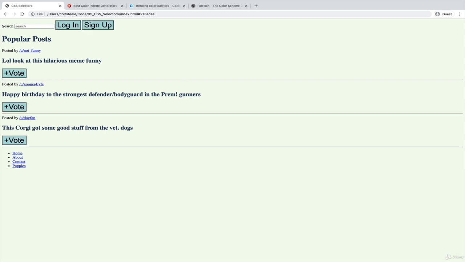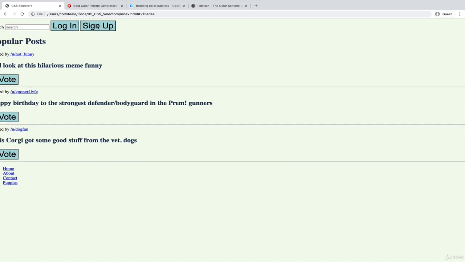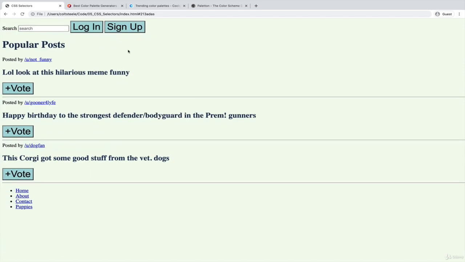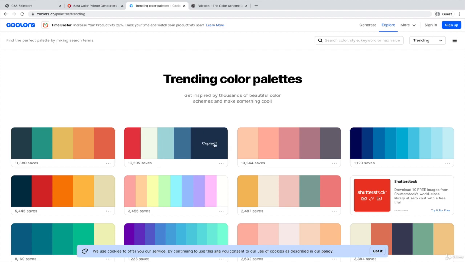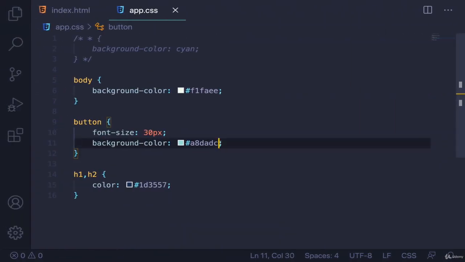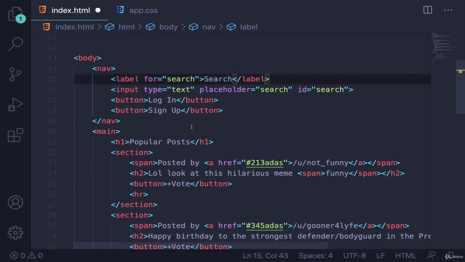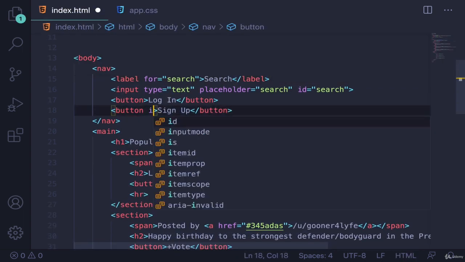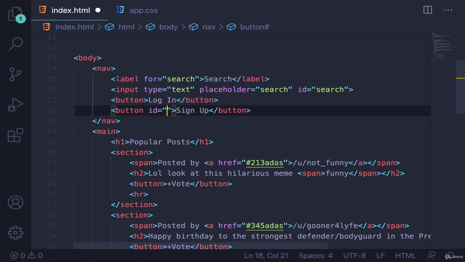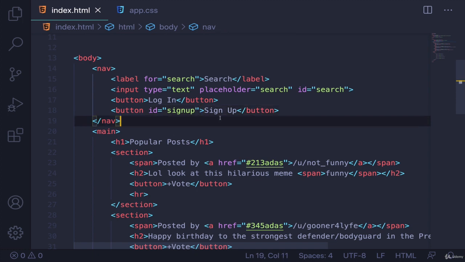Okay, so there's that. And then what I'd like to do is make this sign up button have actually the inverse. I want it to have a dark background color. So I'm going to use this color here. And I need to be able to select that one button. Right now we're selecting all buttons. So I'm going to add an ID to that one button. Again, this makes no visual impact, at least not yet. It's purely just a hook for me in my CSS to refer to this button. So why don't we give it an easy name like signup or register or something like that.